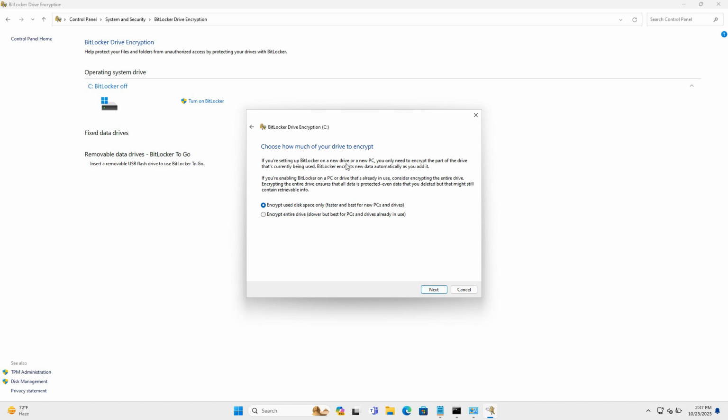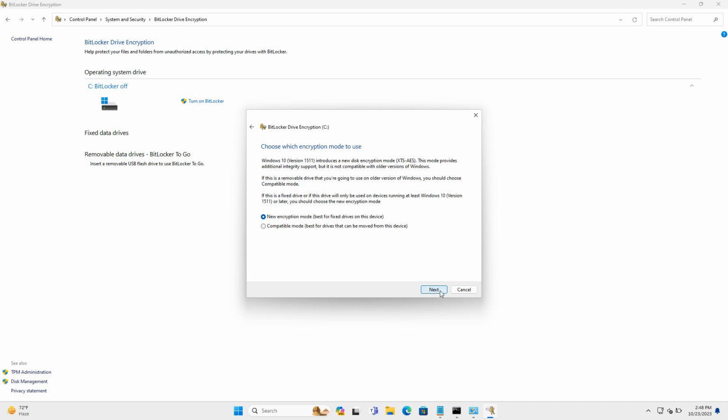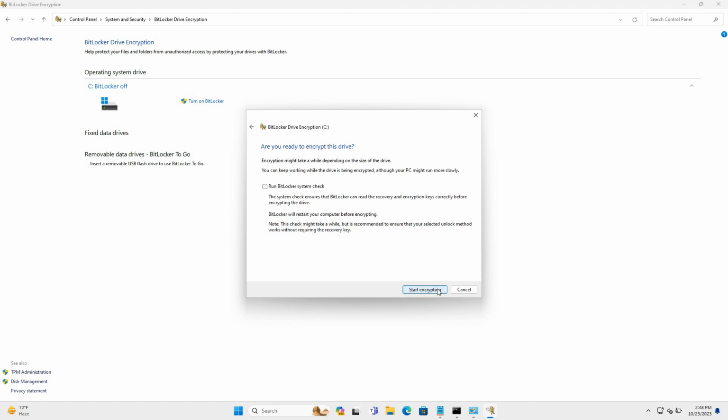Choose how much of your drive to encrypt. We can use the used space only or the entire drive. Okay, I will encrypt the used space only, faster and best for new PCs and drives. Okay, I will click next. Okay, so you can select the encryption method. You can click next and click start encrypting.